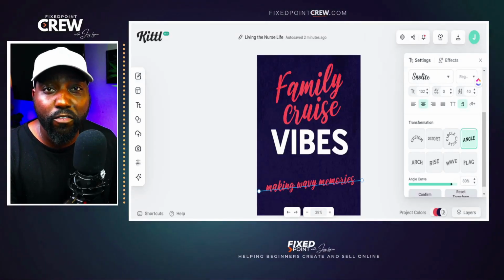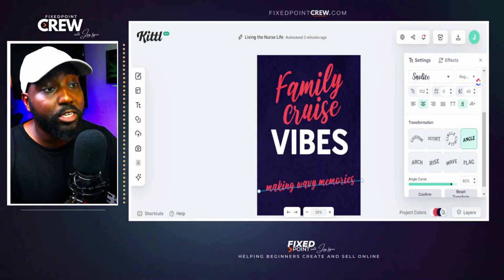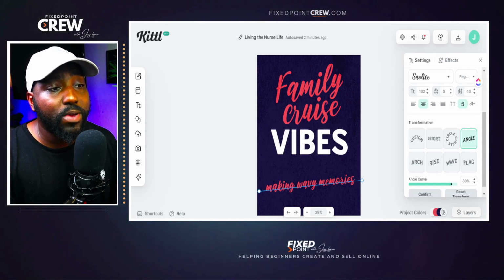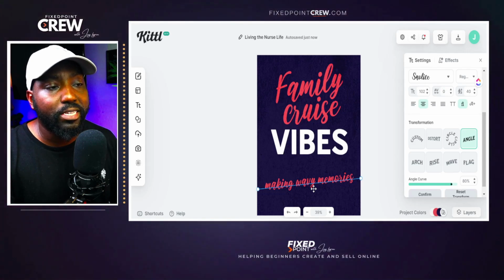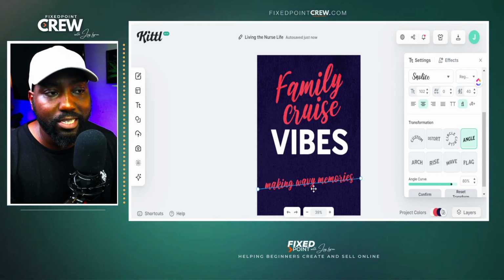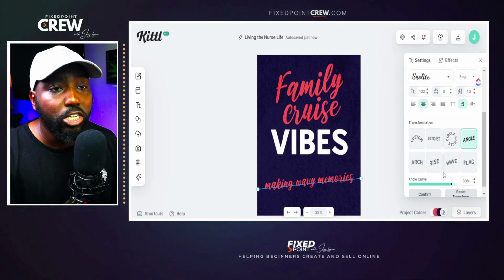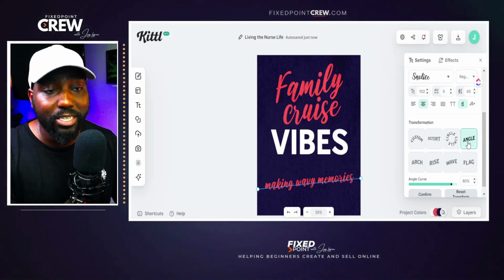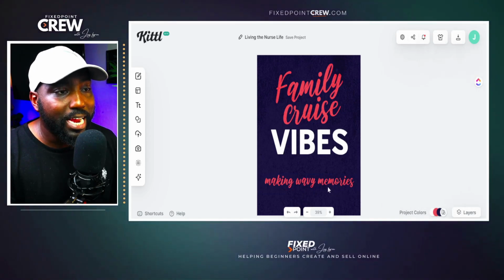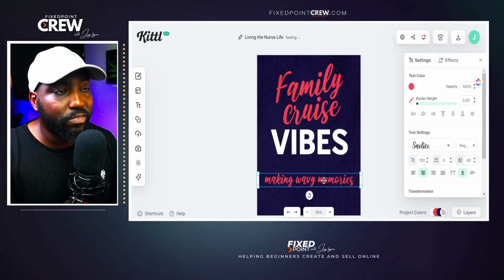All right, so here's our phrase that we have so far, family cruise vibes. And again, we had it making wavy memories at the bottom. Now with this particular phrase, I don't want this to have any transformation in the text. I just want this to be straight on. So for me to take the transformation out, all I have to do is just hit the angle that is already selected on and deselect that. And now we have this at the bottom of our entire design.